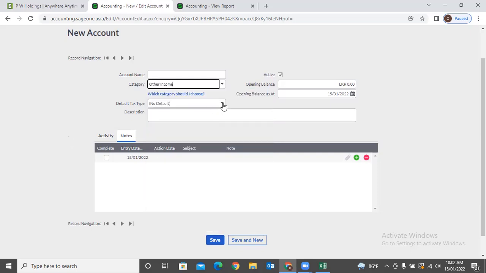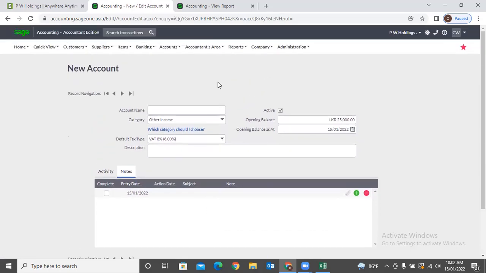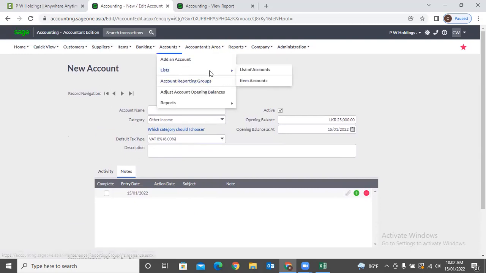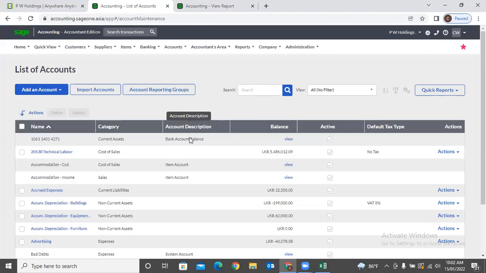And if tax is available for those accounts, you can select the tax account or tax type. And if you are implementing this for an existing company, sometimes you may have an opening balance. In that case, you can enter your opening balance amount and the opening balance as at date. After that, you can save this GL account. Next, list of accounts. You can view your list of accounts from here.